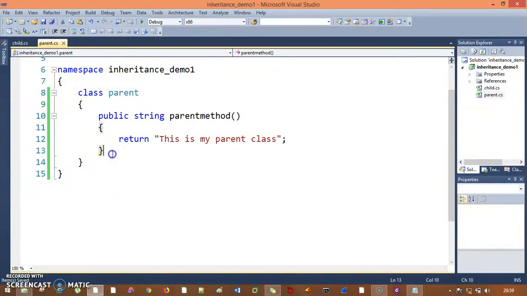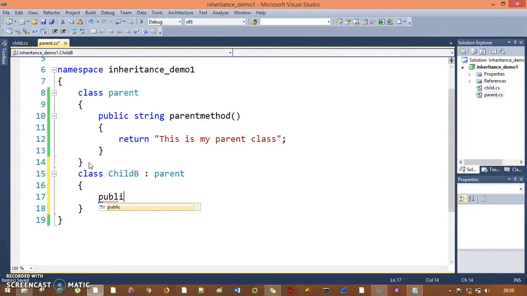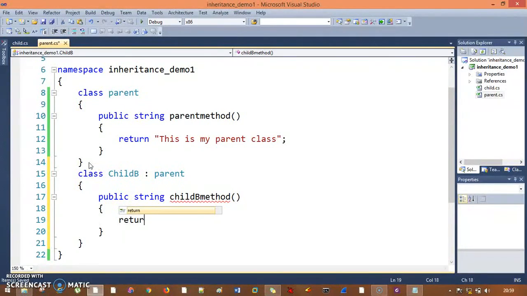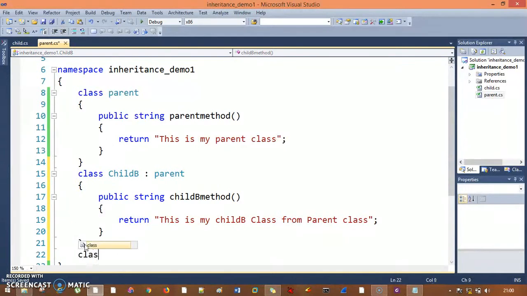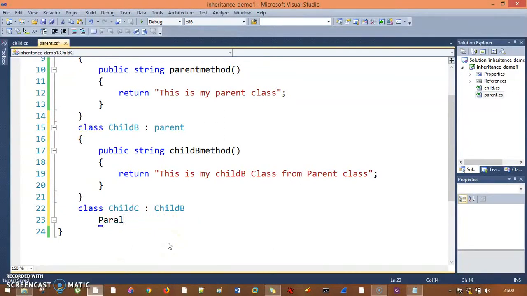And now I'll take another class, my class child B, inheriting from parent. Inside that I will again use public string child B method, and again return, this is my child B class from parent class. Okay, and then in a very similar way I'll write class child C, inheriting from child B. Inside that I will do the same thing.